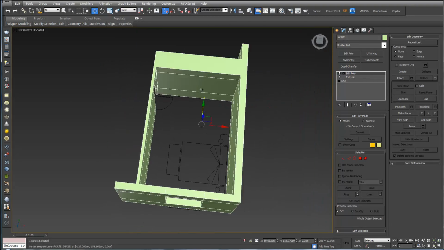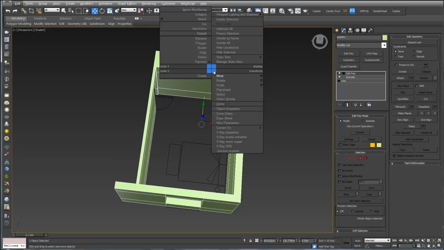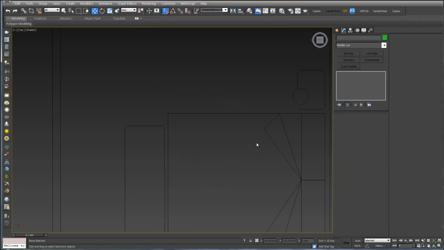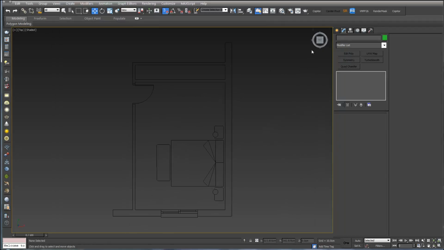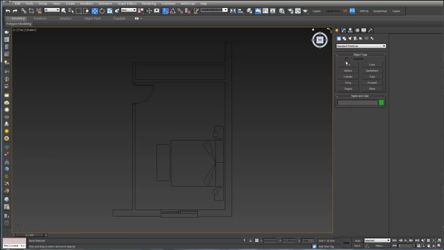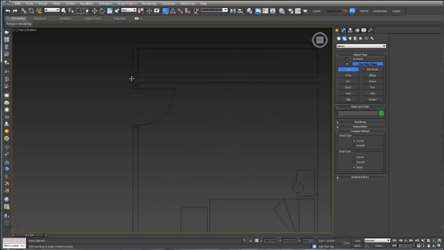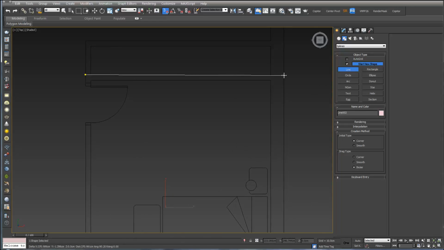Now we'll make a floor and a ceiling. So if we select our walls, right click and hide selected, that will hide what we've just done. We press T to go into top view and Z to zoom. And in a similar way to how we made the walls, we'll go to create, shapes, line, make sure our snaps on, and we can start building our floor.